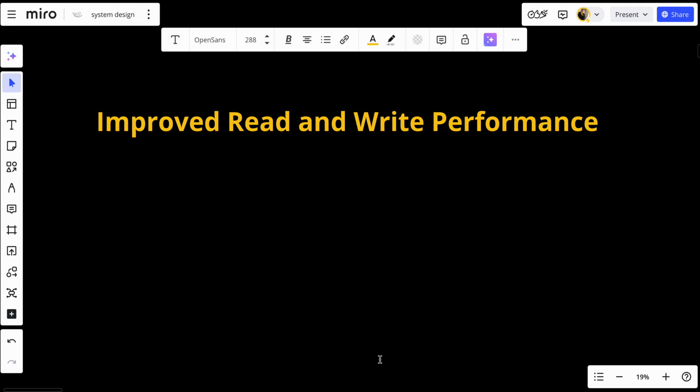Number two, improved read and write performance. Sharding helps distribute read and write operations across multiple servers, which improves the overall system's performance. Since each shard is only responsible for a subset of the data, operations are processed faster. For example, in a social media app, you might shard users by their geographic location, so users in different regions are stored in separate shards. This way, user requests are spread across different shards, reducing the load on a single shard.